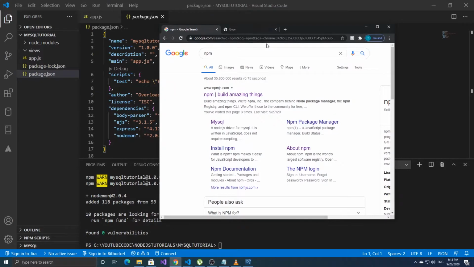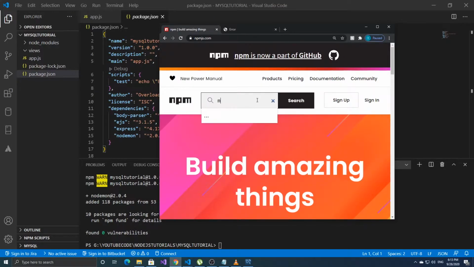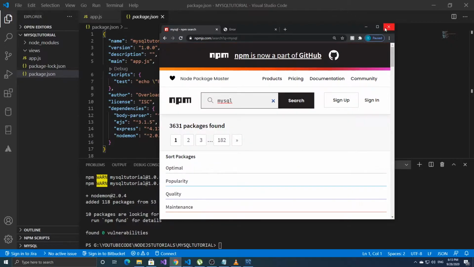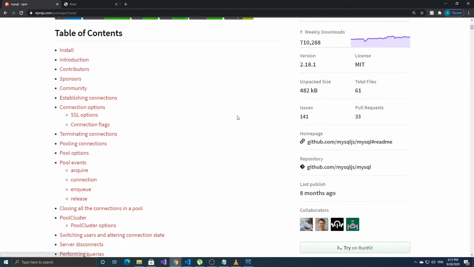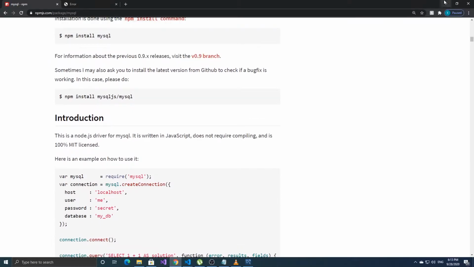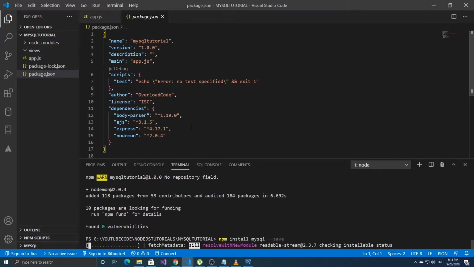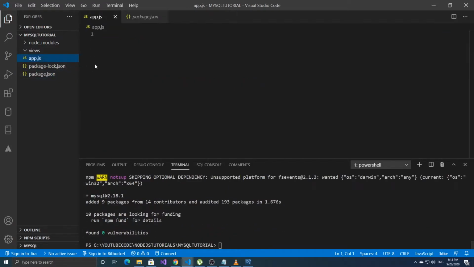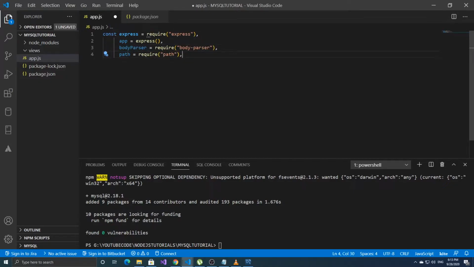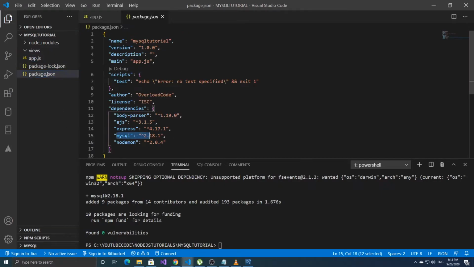And the next thing we need to do is to install the MySQL npm package. Here it is. So just install it, npm install mysql. In the app I will copy the variables like express, app, body-parser and path. And we need one more, MySQL: require mysql. We have it here.